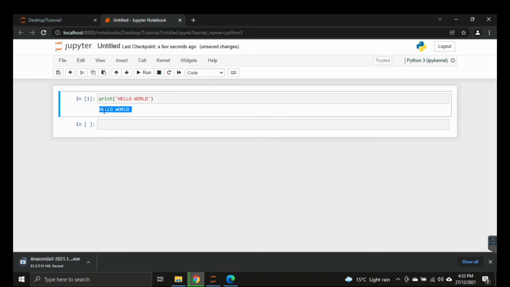So this is the simplest way to install and use Python, learn Python, Jupyter Notebook and Anaconda Navigator.